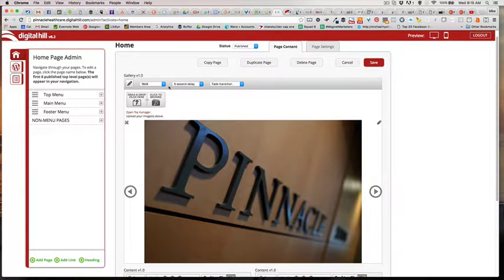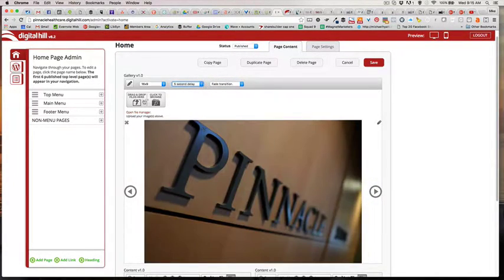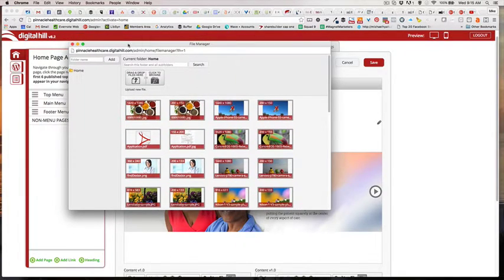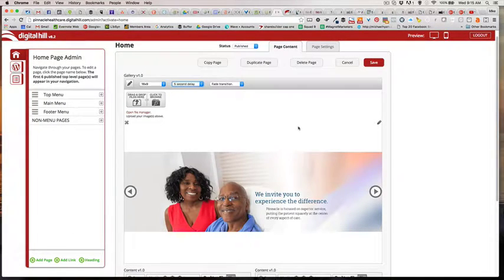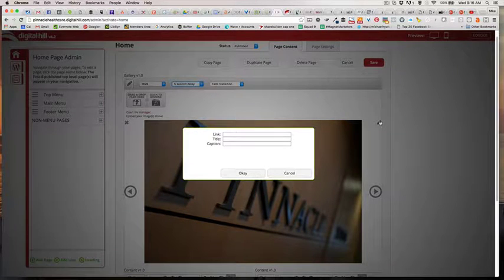we can change the delay. We can change the transition in the images there that are happening. We can add more images by going here. Any images that we have stored previously will be here. That will open up, and we can delete an image, and we can do some edits on that image.